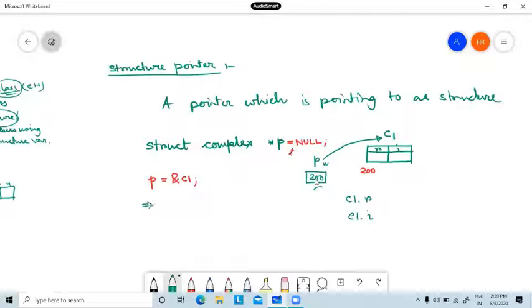If I perform star on both sides, then it becomes star P is equal to C1. Correct? We have already seen this. So instead of using C1, if I want to access using star P, how to write this statement? This statement will be like this: star P, because it is equal to C1, then dot R. Okay? Then star P dot I.